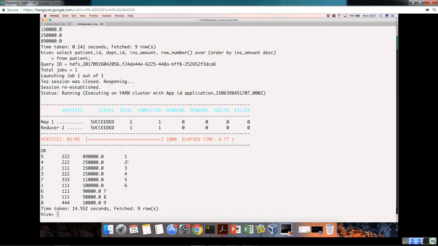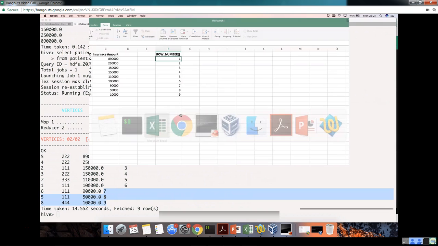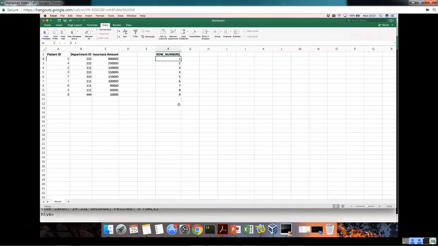Good. So now you see 1, 2, 3, 4, 5, 6, 7, 8, 9. Irrespective of whether the amount is the same or different, it doesn't matter. For each row, it will give you a corresponding number. Here the tab is not being displayed correctly, but we got the same order as the Excel sheet.